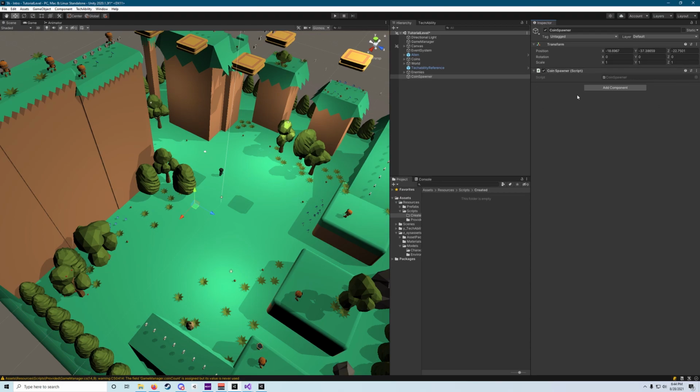Now, one thing to note is that when you create a script this way, it puts it automatically in your assets folder rather than the scripts folder we want. In order for the Techability check setup button to give us credit, this coin spawner has to be in the correct folder, which is that created scripts folder. So we can then click and drag this onto the created scripts folder in this little side panel here.